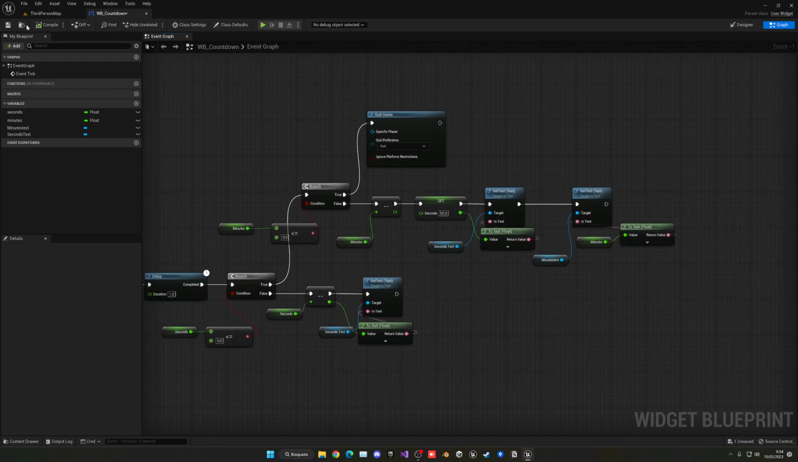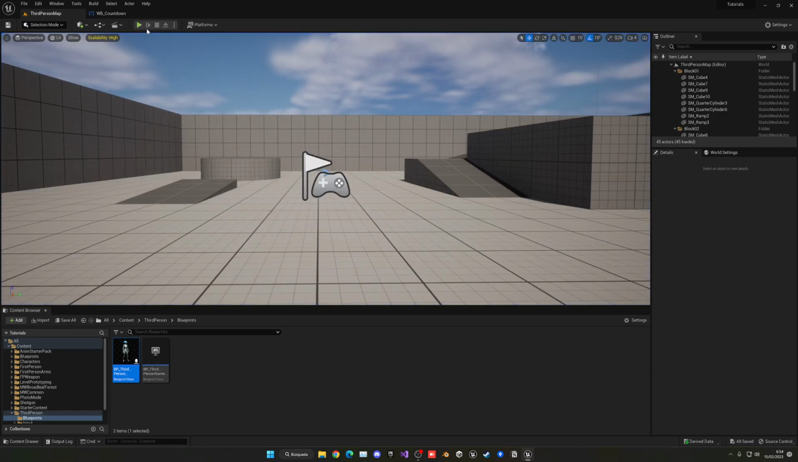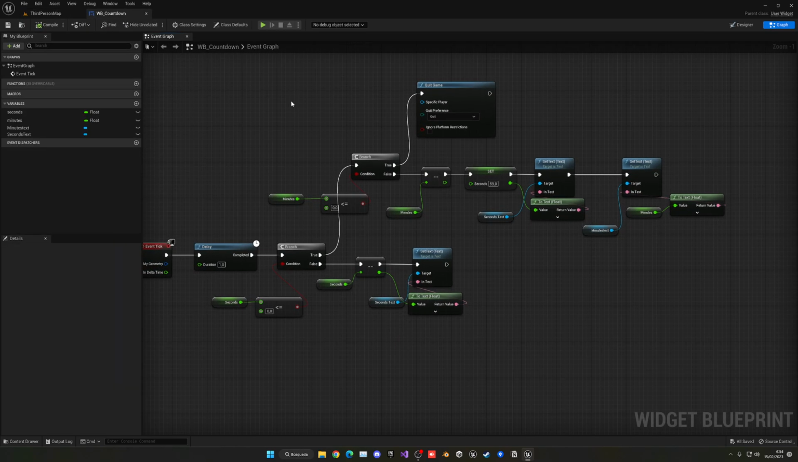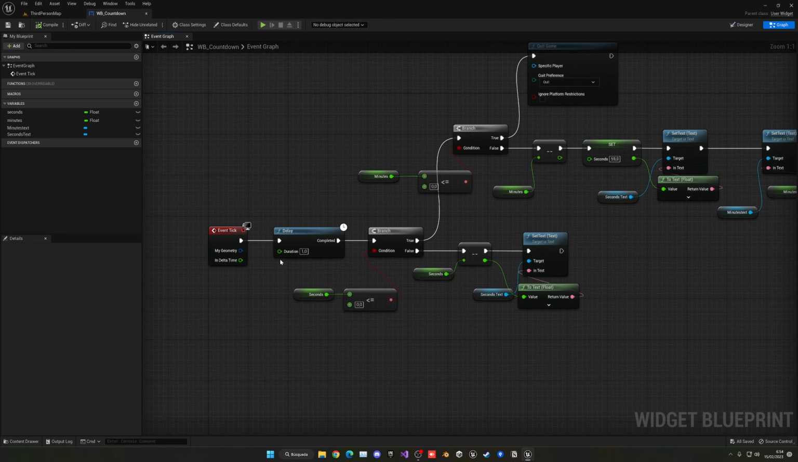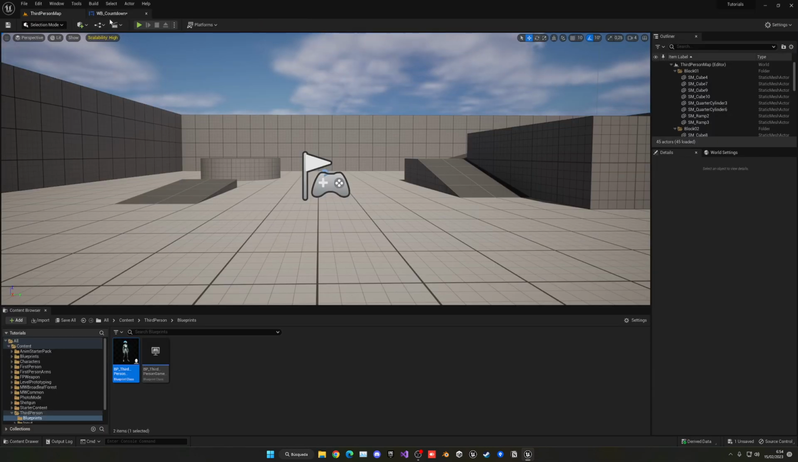So that's it, we can now compile and save, and you can see that when I press play, it did quit the game super fast. So I have a problem over here, and that is that we didn't fill in the variables. So minutes, we can say 2 minutes, and then seconds, for example, let's start with 59 seconds, okay? So it will basically be a timer for 3 minutes.